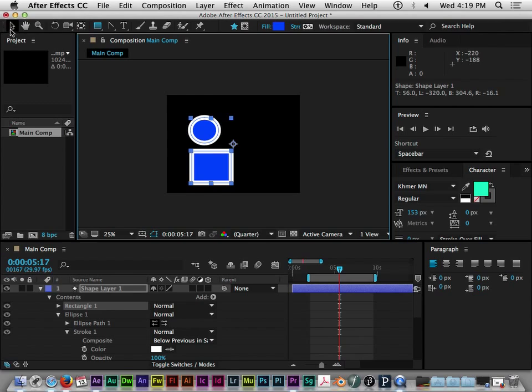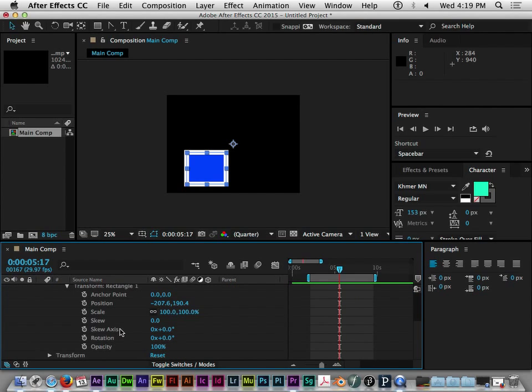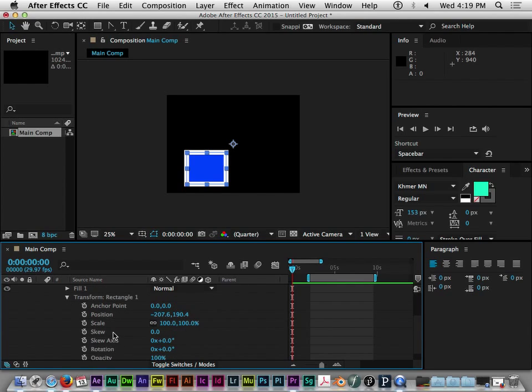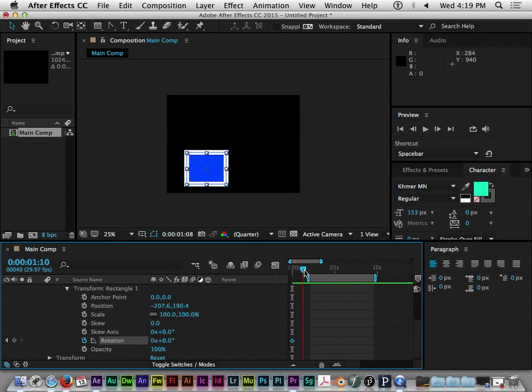And I'm going to take this object and I'm going to make it rotate over time. And I'm going to get rid of this circle. So go into my rectangle properties, transform, and pull my playhead back a little bit. And I'm going to go under where it says rotation, turn on the keyframe. And again, you can start it with nothing. And then I'll drag it ahead to about 5 seconds, maybe.